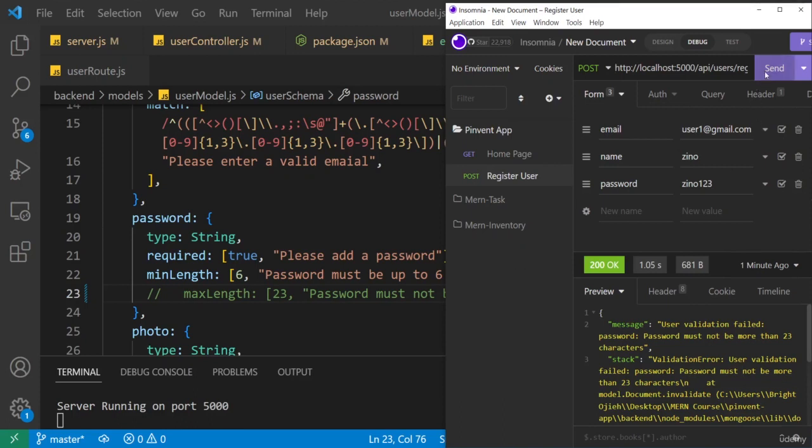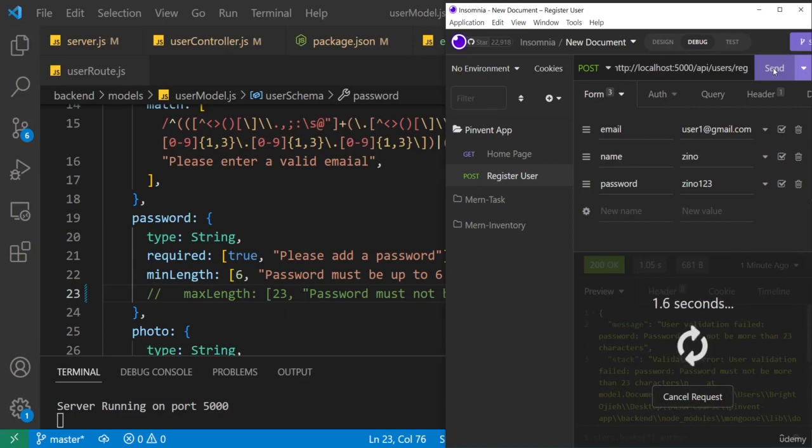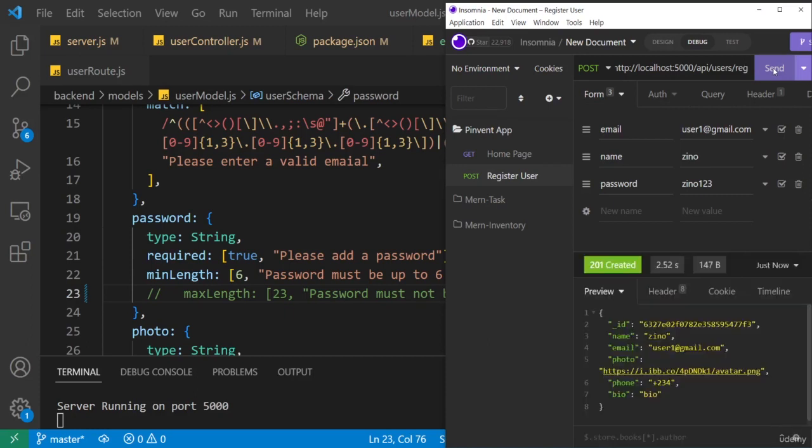So I'll just click here, send. And this time we shouldn't get any max length error. Great. So we've been able to create the user, and as you can see, we have user1@gmail.com.